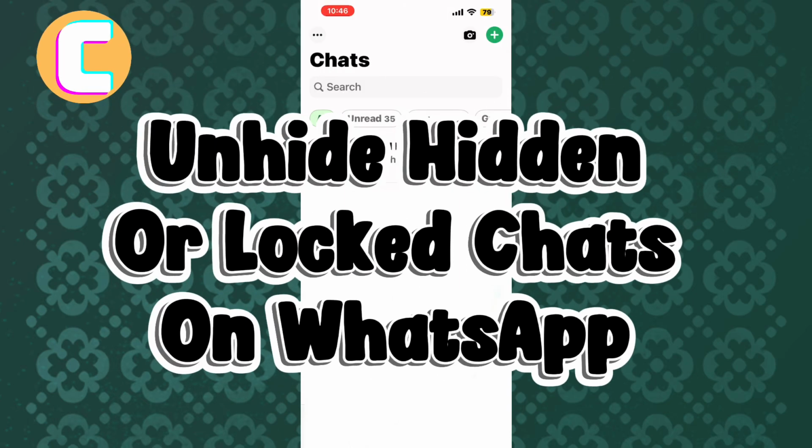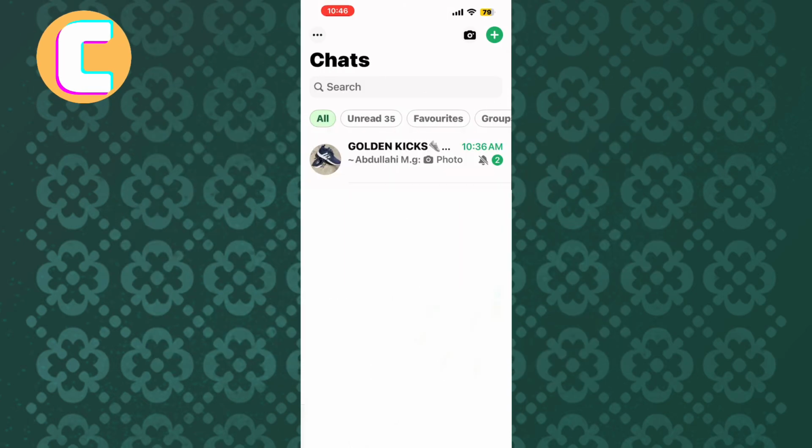How to unhide hidden or locked chats on WhatsApp. In this tutorial, I will guide you through the steps on how to unhide hidden or locked chats on WhatsApp. The first step is to open the WhatsApp application on your phone.